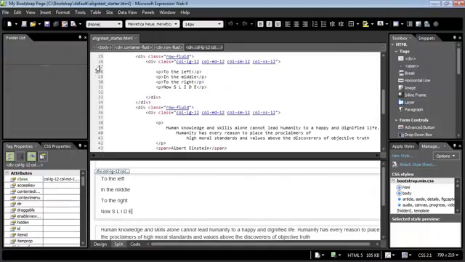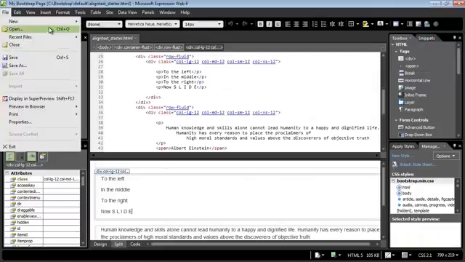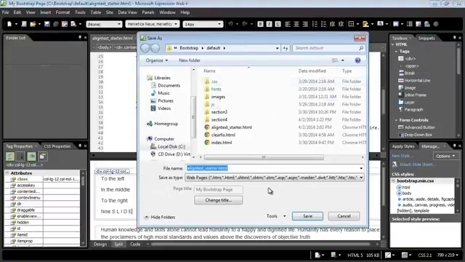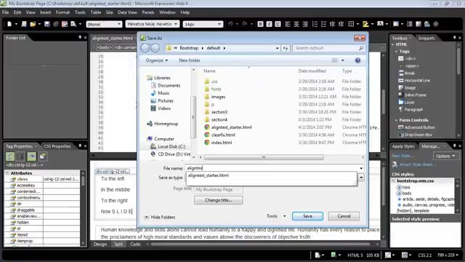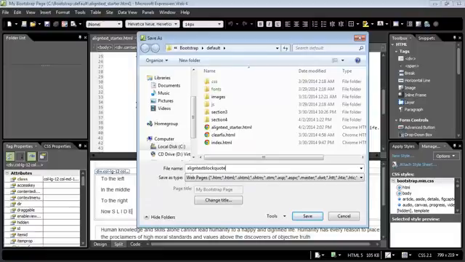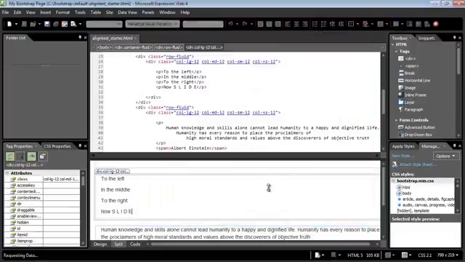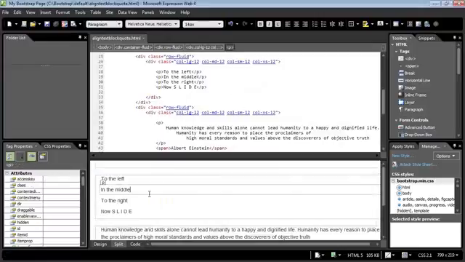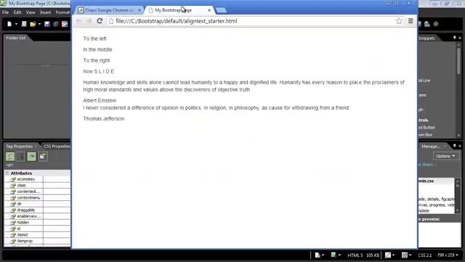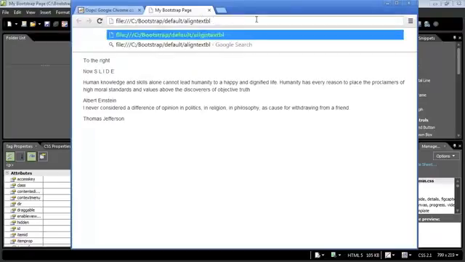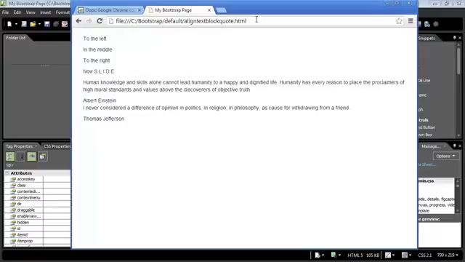Let's open it in Expression Web, and then we'll save it as something like align text block quote, so that we don't overwrite the original. Save that, and then we can see down here it's going to render, but let's make sure that we can see it in our page as well. So I'm just going to open align text block quote.html. So there it is.